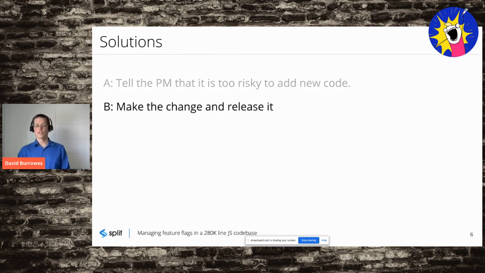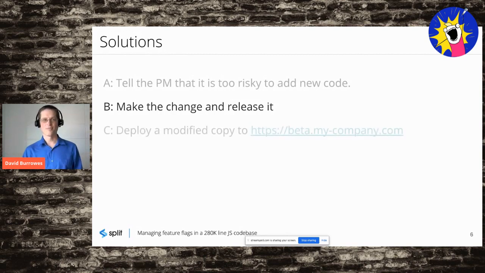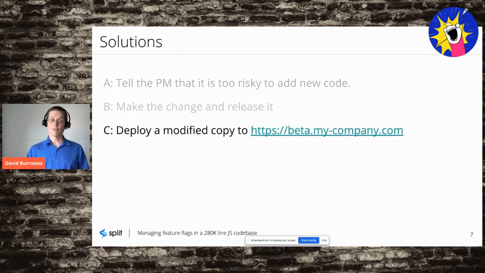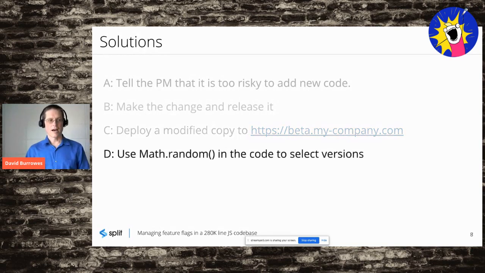Another option would be just to go ahead into your code base, remove the old code, add the new feature, roll it out, let everyone start using it, because everyone enjoys a new feature. Another option might be to take your code base, make a copy of it, put your new feature into that, and then deploy that to another URL and have people use that. Another variation might be to have both versions of your code in one code base, and then use something like a random number generator to decide who gets to see which version.